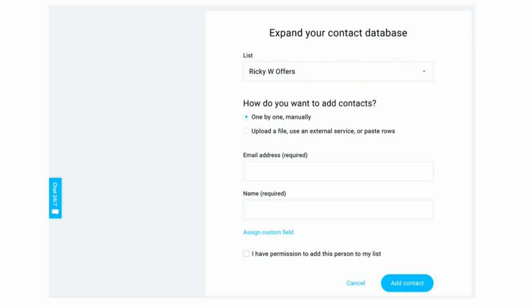4. If you have more fields to add, click on the link that says, Assign Custom Fields. You may add more fields such as birthday, website URL, and so on. Just click on Assign Custom Field, and then choose a field from the provided list. 5. Then check the I have permission checkbox, and then click on the Add Contact button.